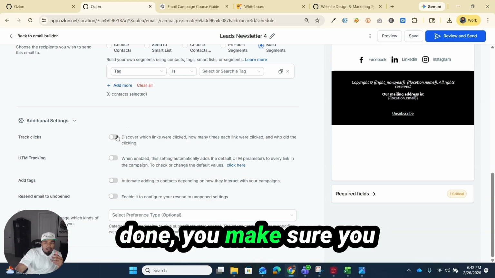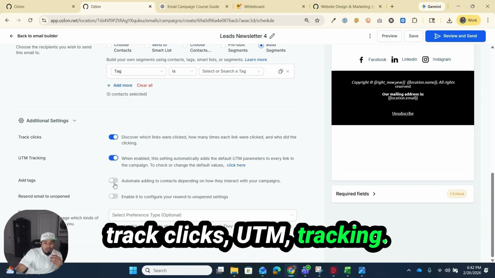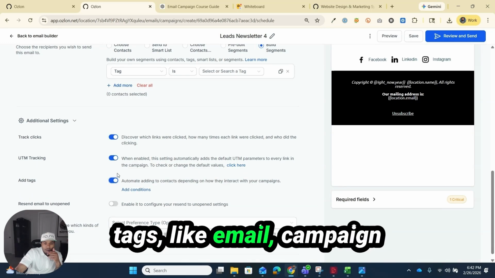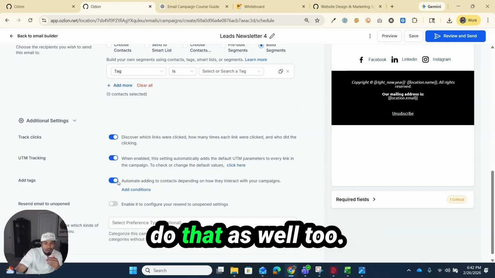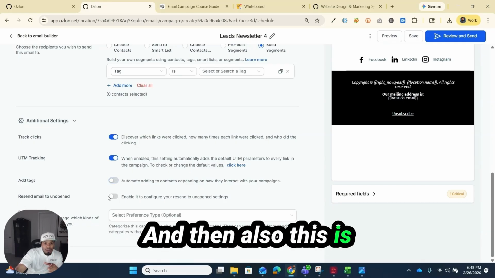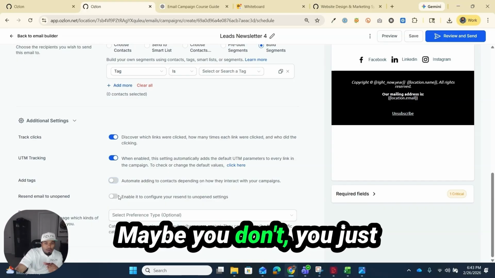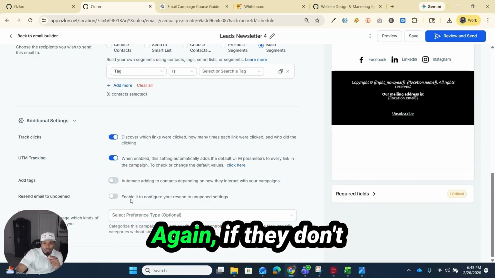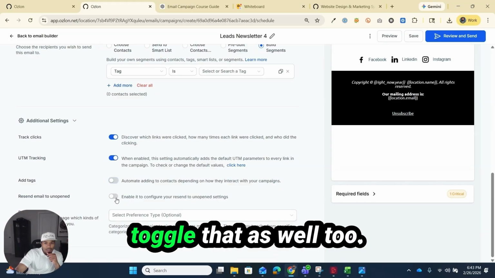And then once you're done, you make sure you track clicks, UTM tracking. If you want to add any tags like email campaign added, then you can do that as well. And then also, this is a really cool feature. Maybe you just want to send them the email again if they don't open it. Well, you can toggle that as well.